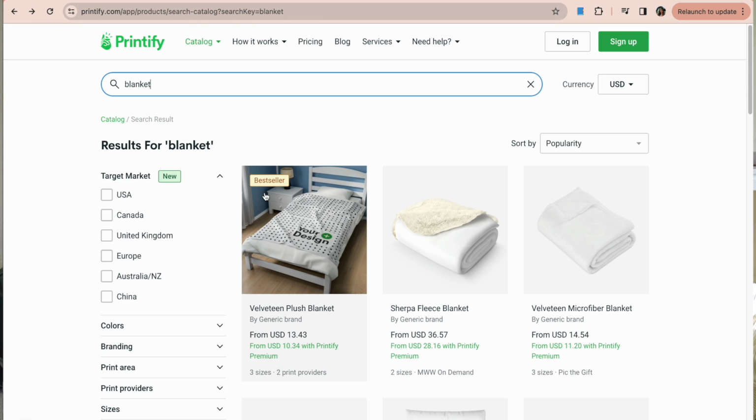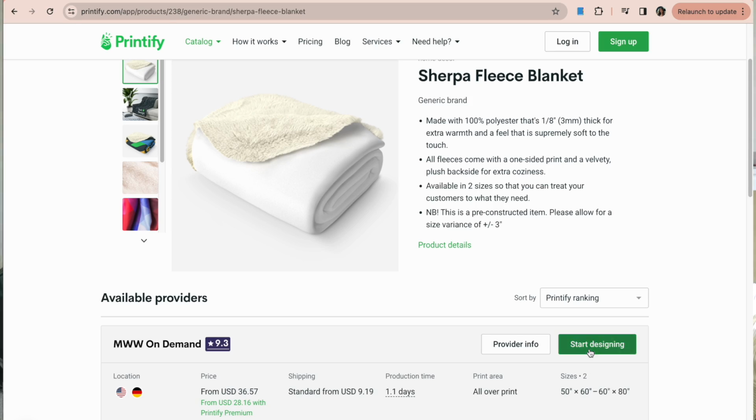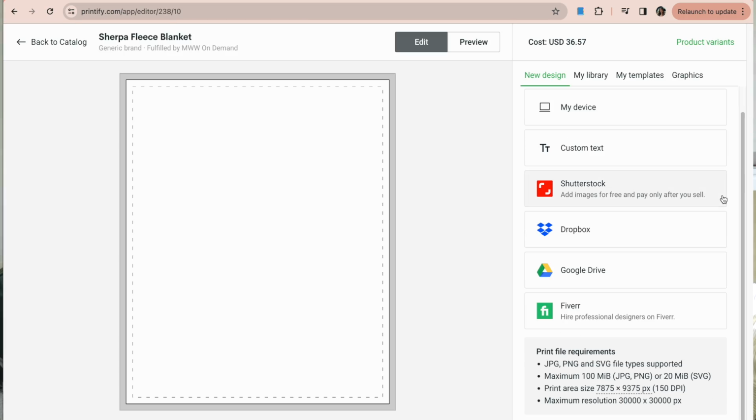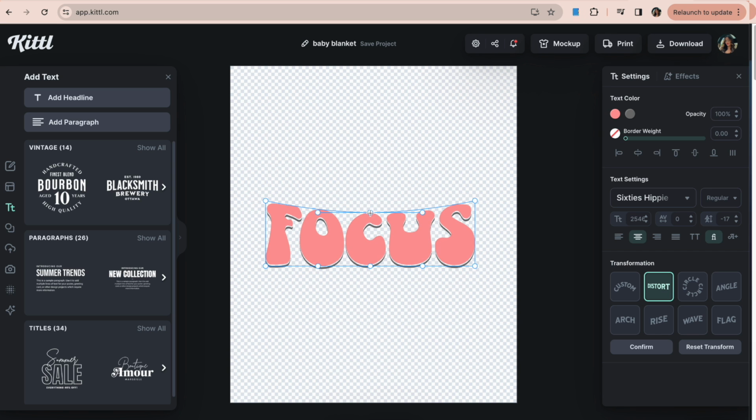And that's something that I love about using Printify, is that they just have so many different types of products. And so it really gives you that advantage to be able to stand out against all the other Etsy listings. So I am going to just click on this and hit start designing so that I can get the correct dimensions to design my product in. And what I'm going to do is check out my print area so that I have that here. So today we are going to be designing in Kittl. It is a very user-friendly design tool that can be accessed online.